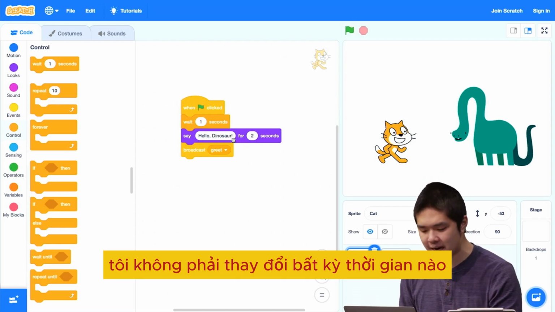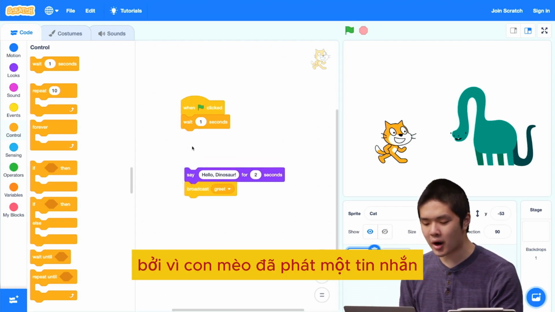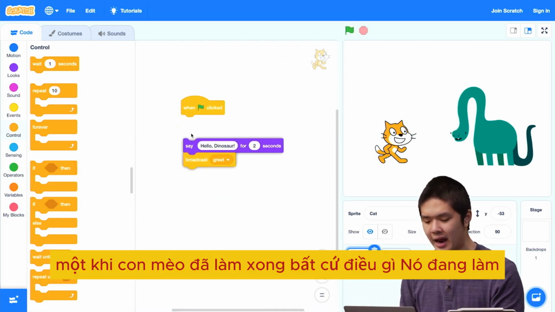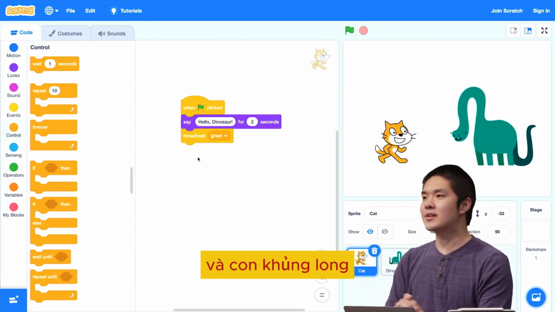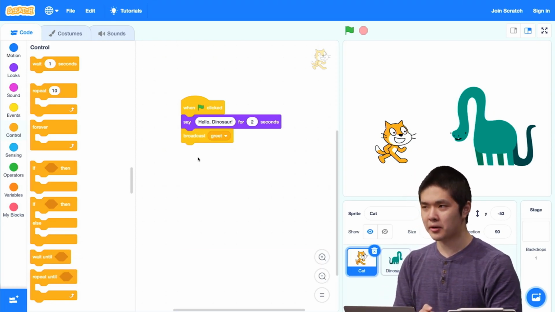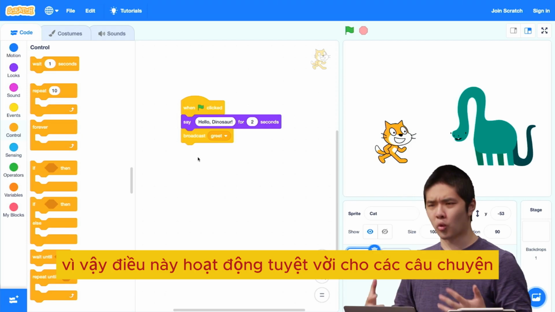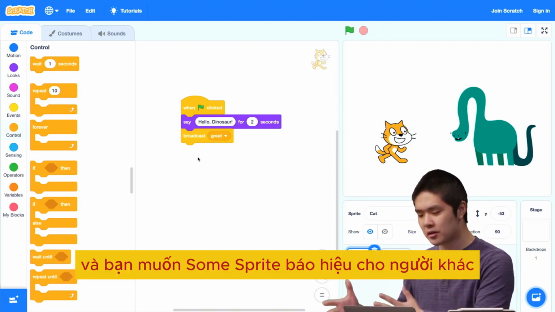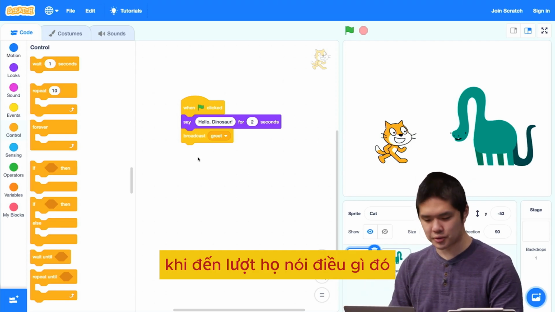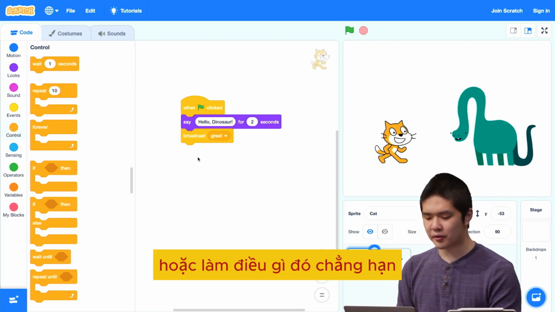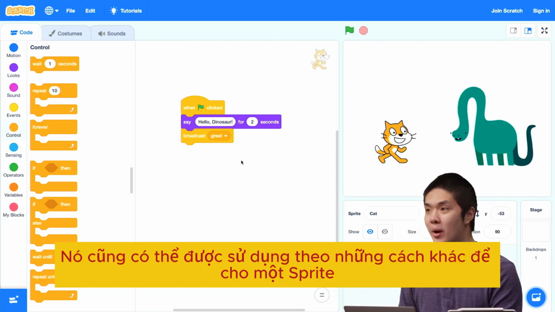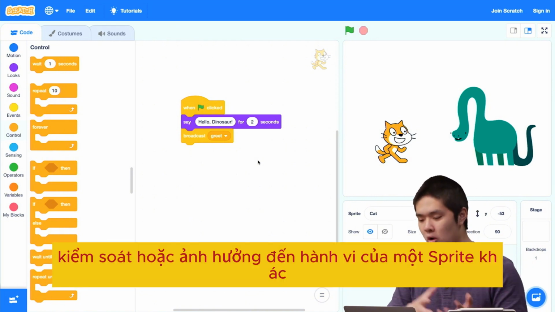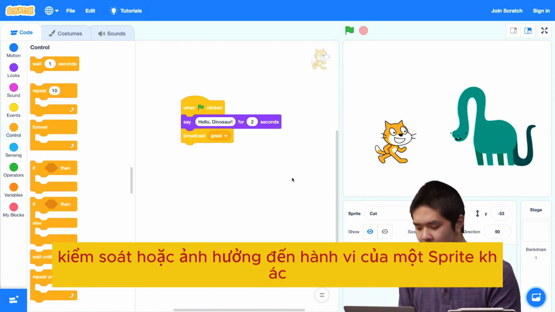I didn't have to change any of the timing because the cat broadcasted a message once the cat was done doing whatever it was doing, and the dinosaur was then able to respond. So this works great for stories where you have multiple sprites and they're interacting in some way, and you want some sprite to signal to someone else when it's their turn to say something or do something, for example. It can also be used in other ways to let one sprite control or influence the behavior of another sprite.